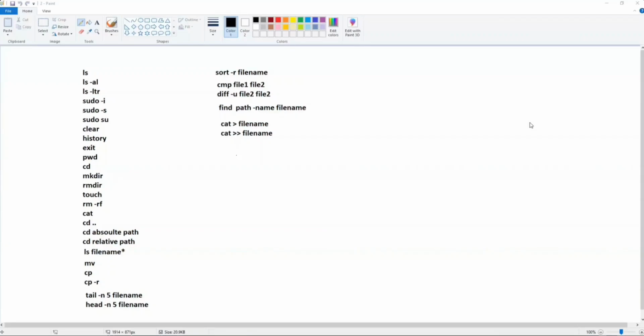Do you know the difference between absolute path and relative path? What is absolute path? Absolute path means the complete path. Let's say for example I create a directory called test directory. I can give cd test. That is a relative path.